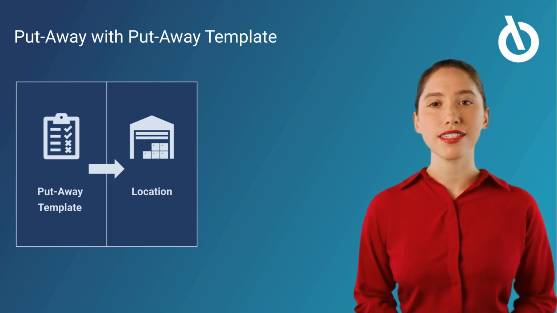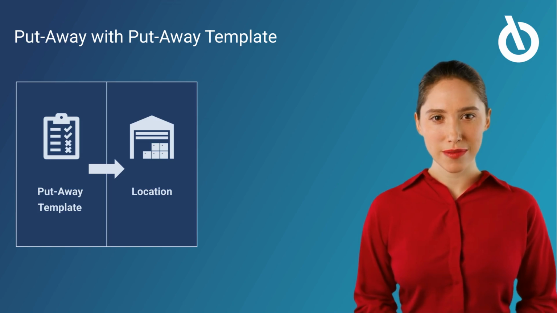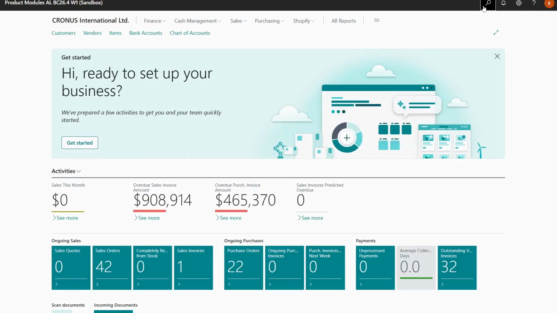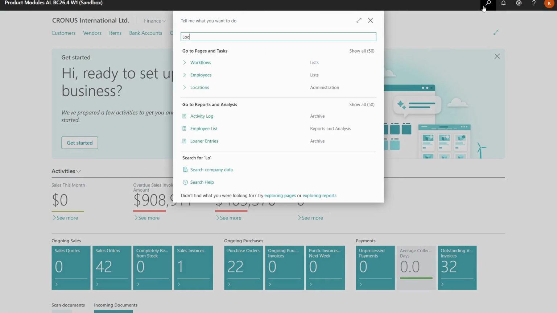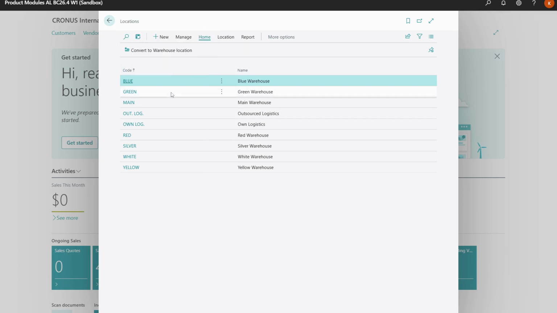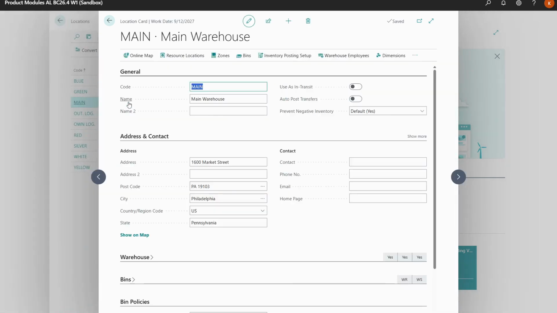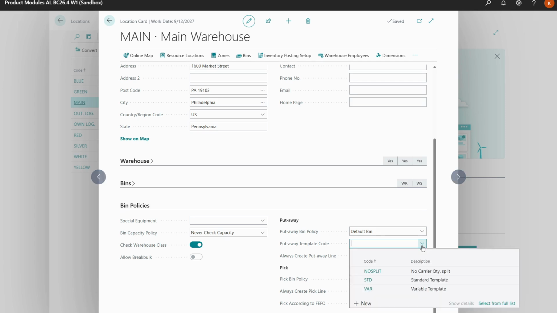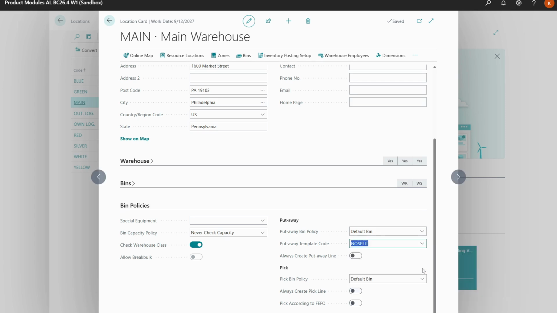Finally, we still need to assign the put-away template to the location. Back in Business Central, we open the locations via the Tell Me function and select the location where we want to assign the template. In the Bin Policies FastTab, we enter our configured template in the Put-Away Template Code field. Furthermore, we adjust the capacities of our bins for our example.